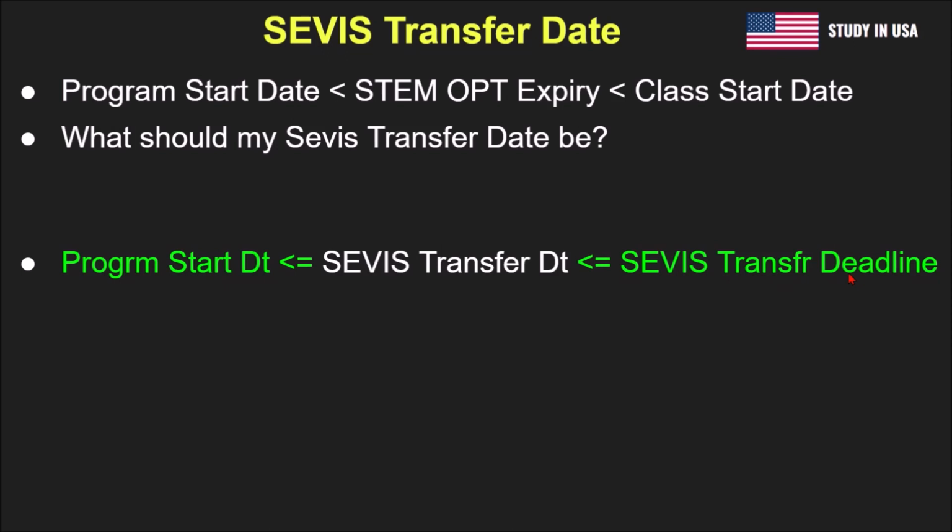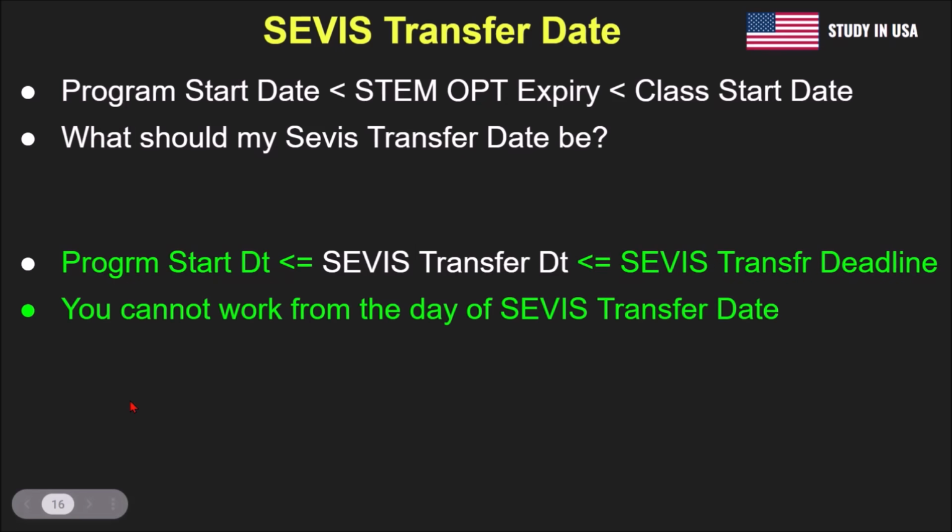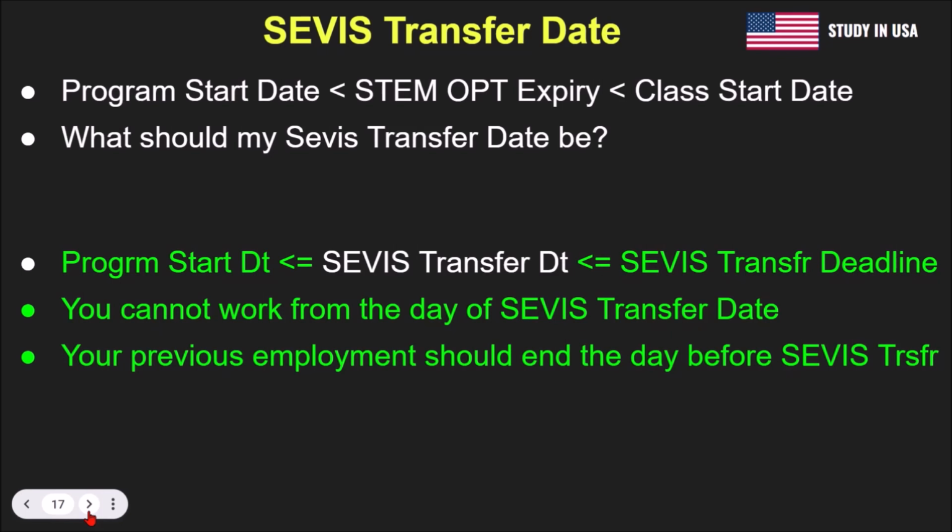So you need to ask your new school about the SEVIS transfer deadline. Usually the SEVIS transfer deadline will be before the class start date. And you need to remember that you cannot work from the day of the SEVIS transfer date. Now with this, there is a conflict between the SEVIS transfer date and the STEM OPT expiration date. So the previous employment should end the day before SEVIS transfer.